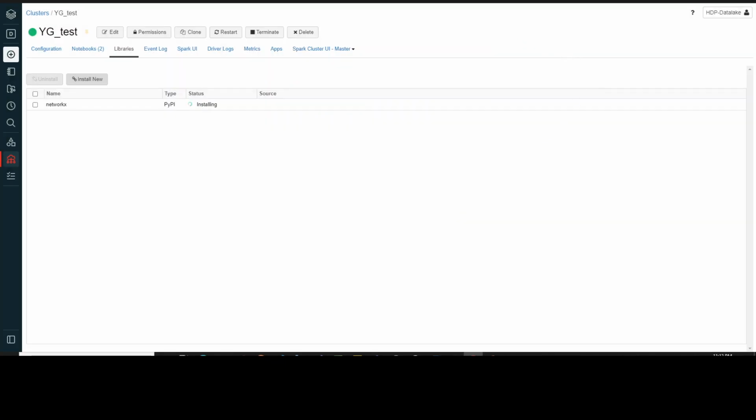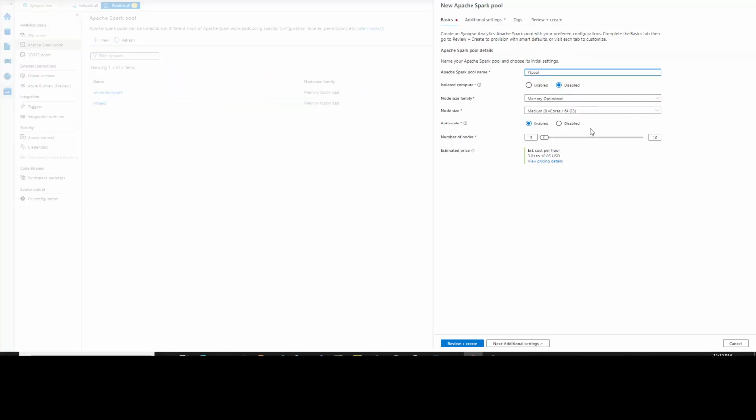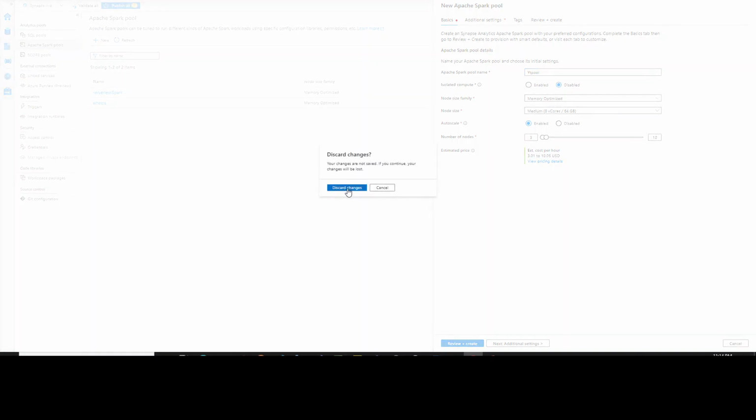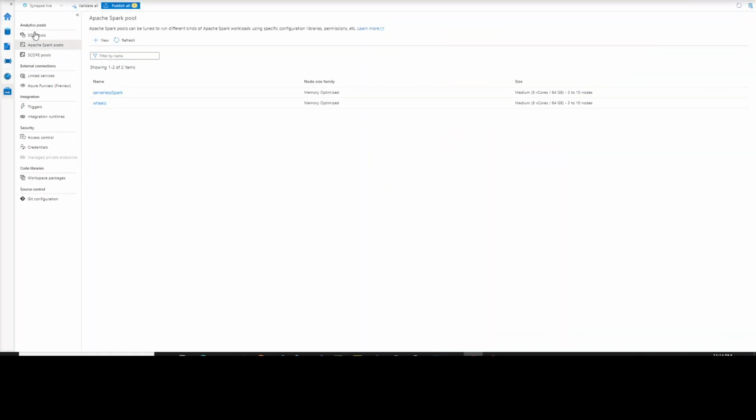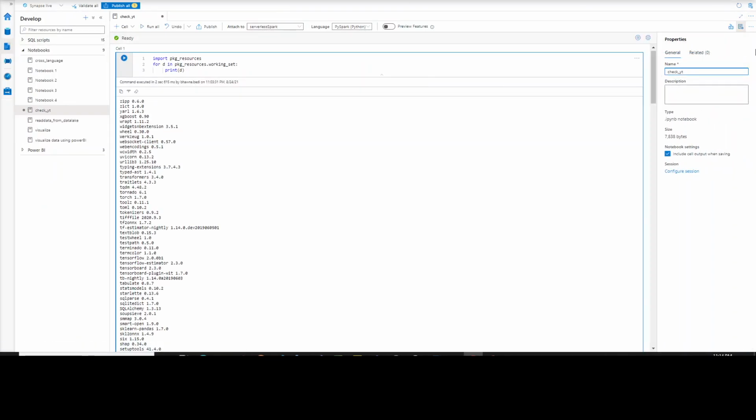But when you talk about the workspace option, when you talk about your Azure Synapse Analytics, how do we do that? We do not see any direct option of doing that, right? So let's go to the notebooks and see how we can do that.